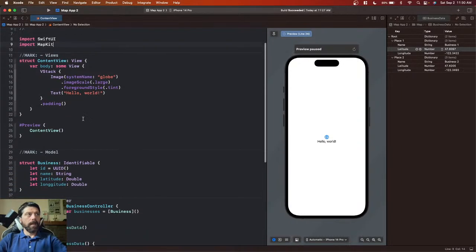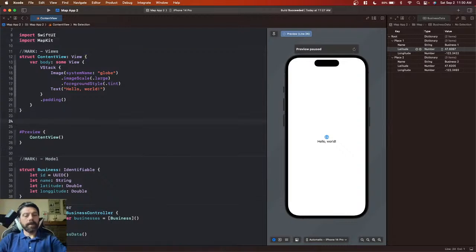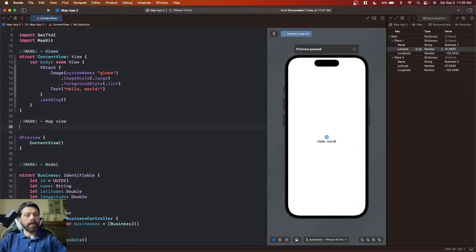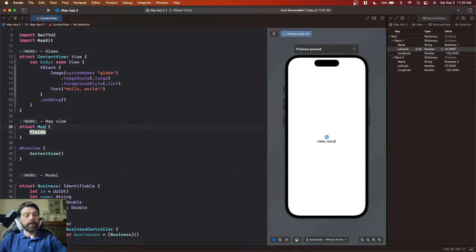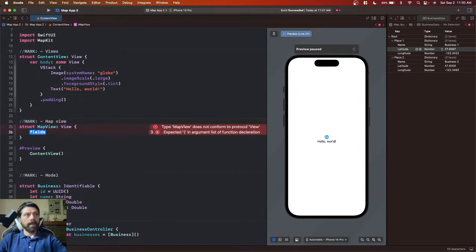Alright, so this is our content view, and then we want to come down here and make our map view here. So we're just going to go struct. We're going to call it MapView. This is going to conform to the View protocol. Command S. And it's going to complain.